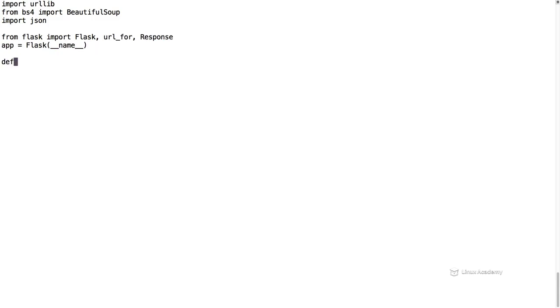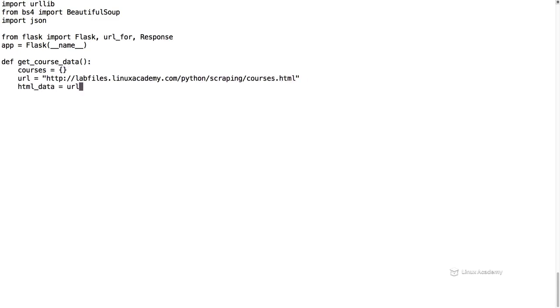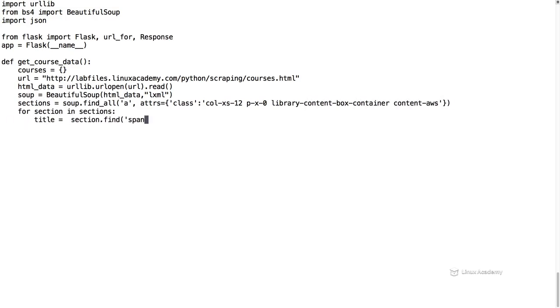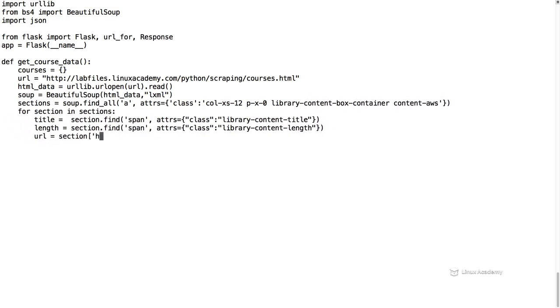Now let's define a function that actually gets our course data. Define course_data. First thing in the function will be a dictionary called courses. And the rest of the contents of this function are going to be exactly the same as the web scraping example that we had before. Since that is a lot of text to type, I will skip through that quickly.